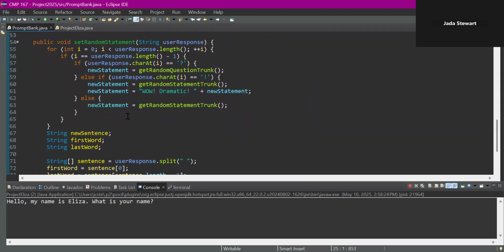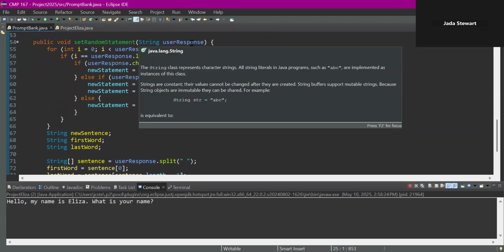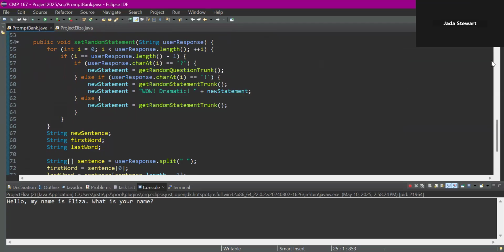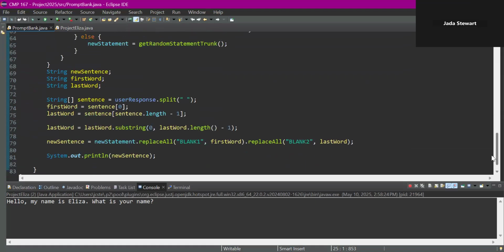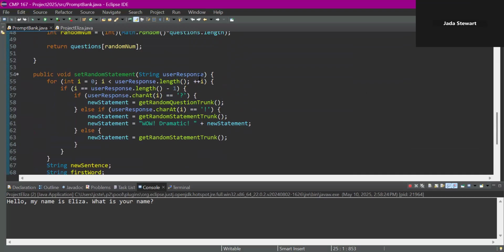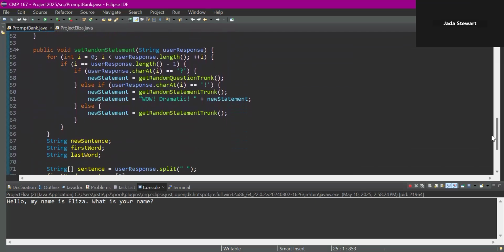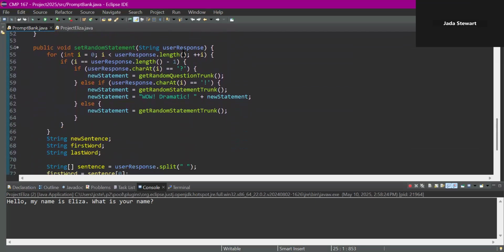Then I have this method that I created, which is the set random statement. And I put, I believe this is called a parameter, of string user response. And then you see earlier that I put string user response here. And this is so that we can get the response from the user. So when the user responds to that random question or statement that was generated through the previous method, we can get the statement from the user.